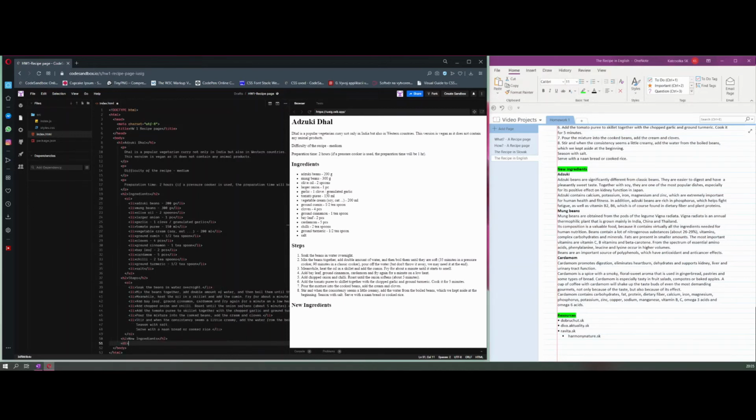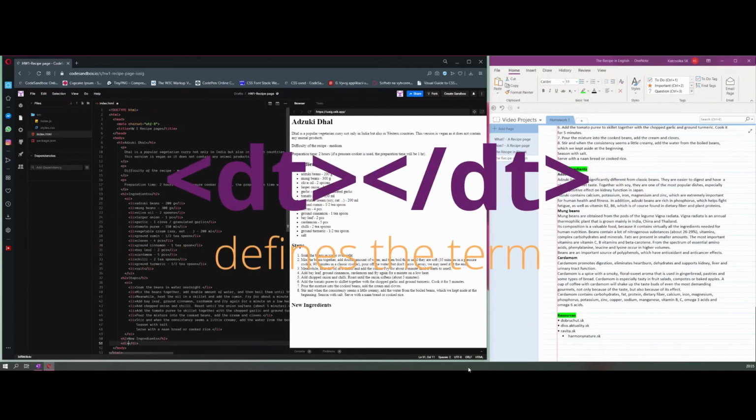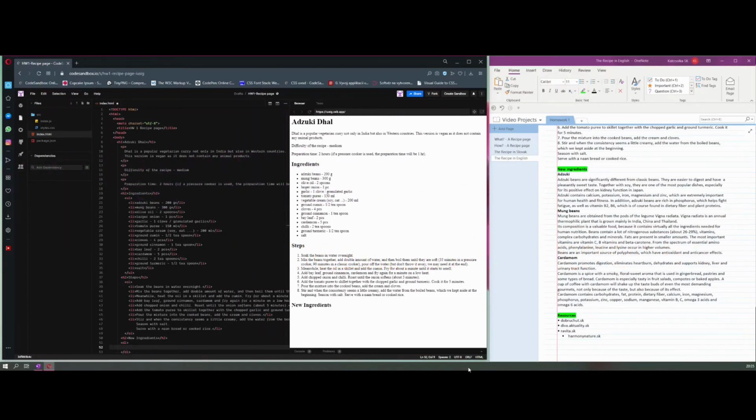This is the main tag that will be used for this special list, and under this list we will have new tags DT, which define the term. We have 3 new terms that have to be introduced. The first one is azuki, next one is mung beans, and the last one is cardamom. So I will create 3 DT pair tags for them.